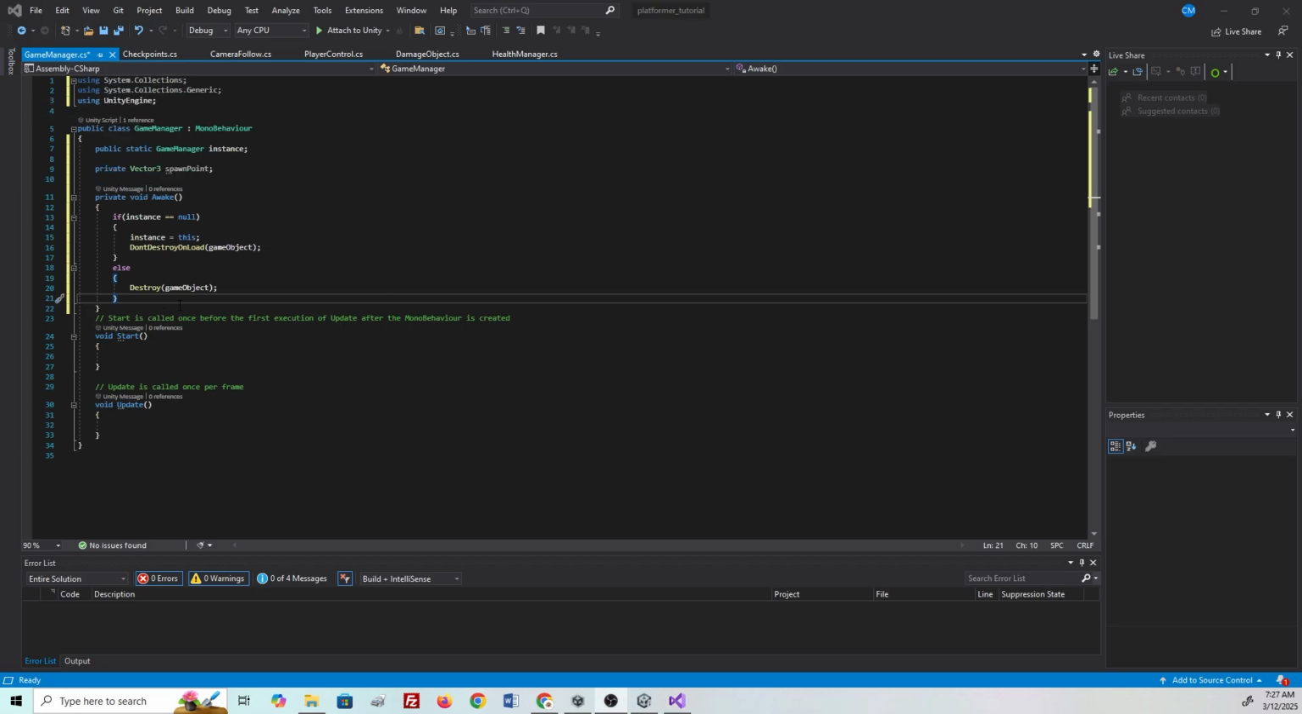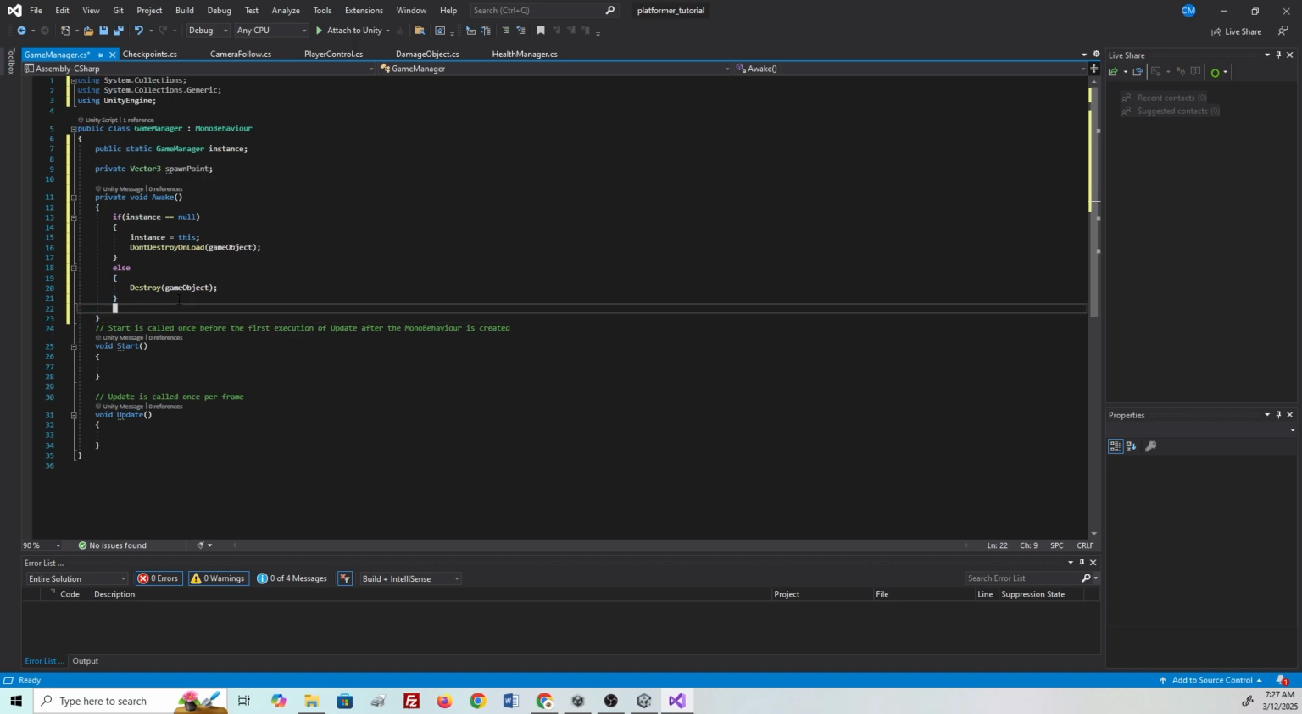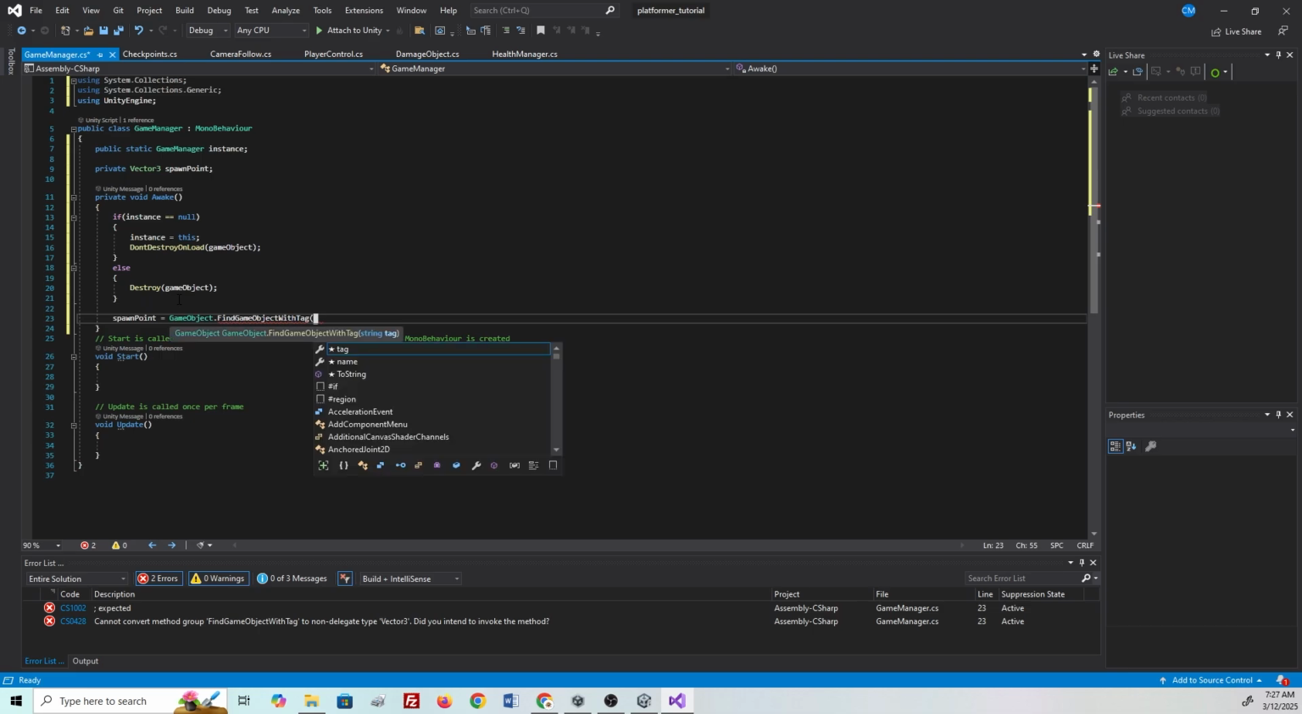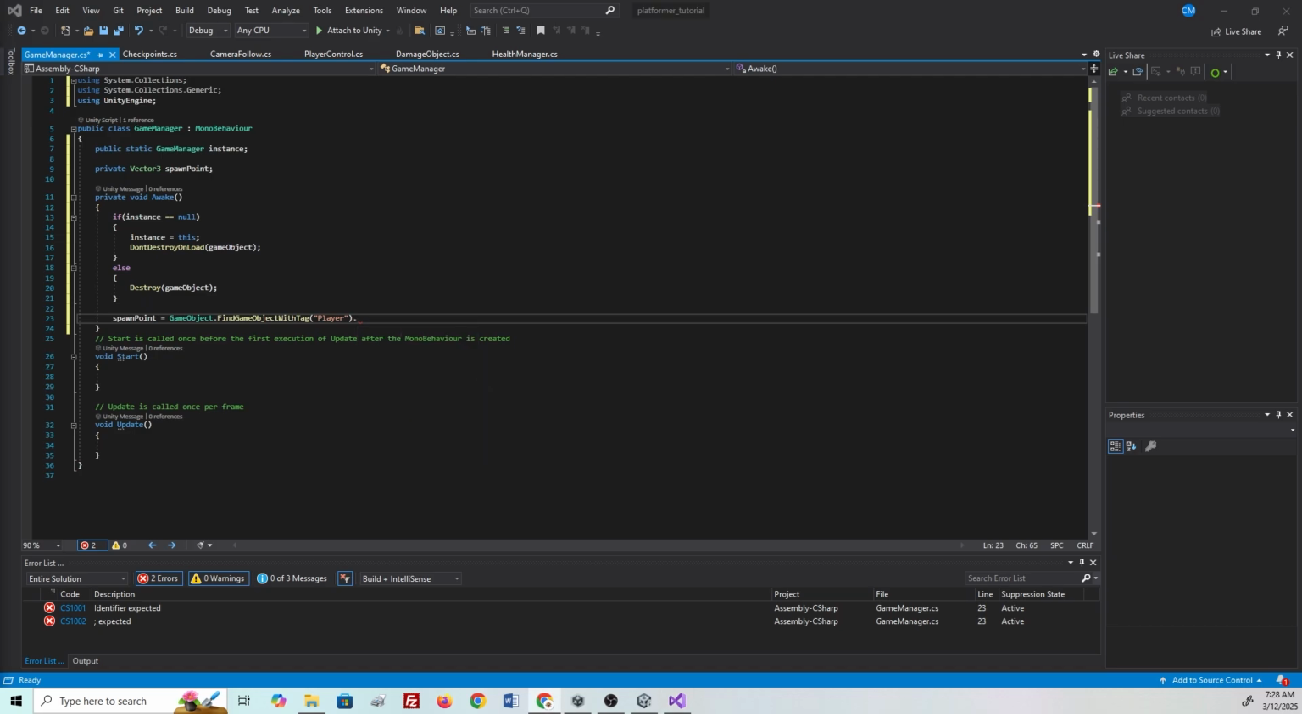Alright. What else? We need to tell it where this. Alright, so spawn point is equal to GameObject.Find, GameObject with tag. Tag's gonna be the player, and then we're gonna look for its transform.position.